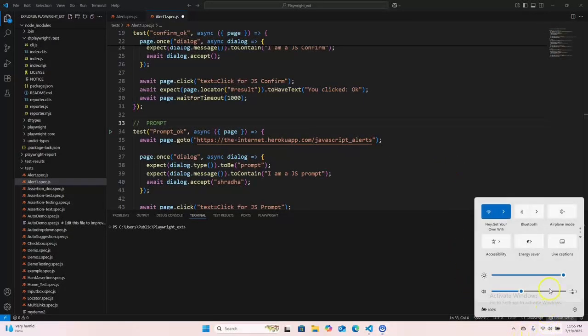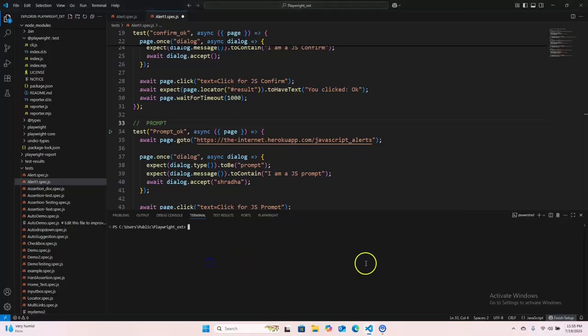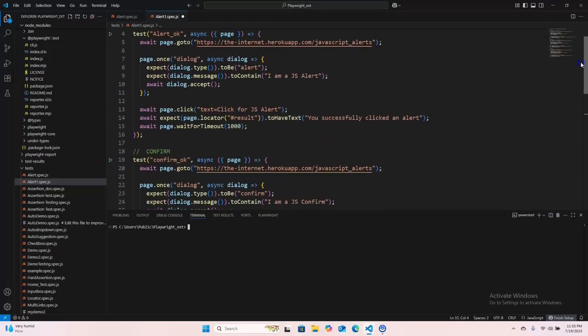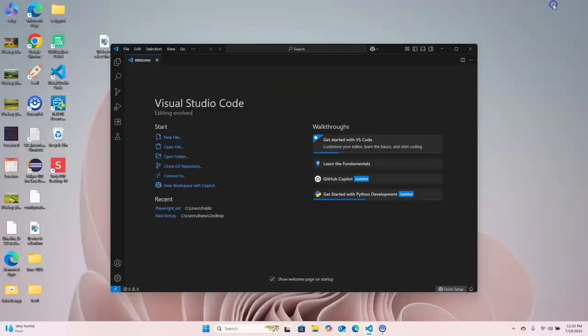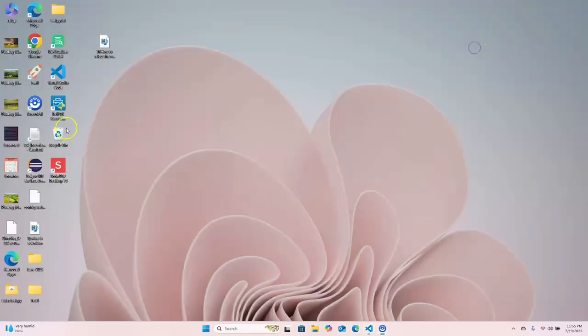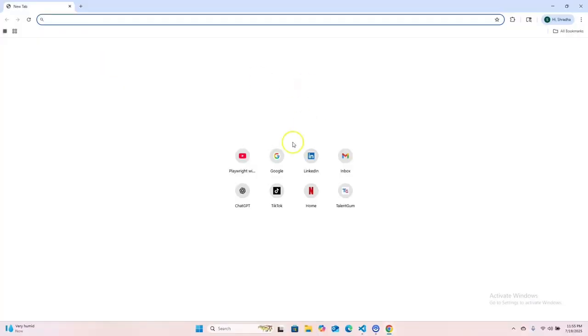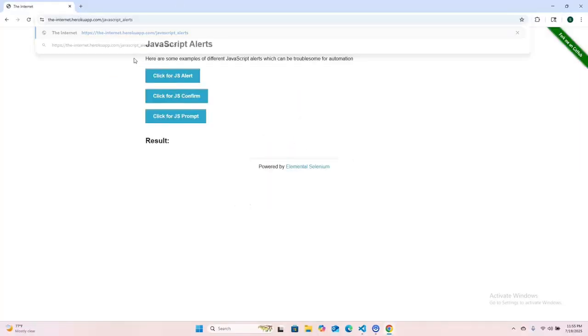I'm Shraddha. Today I will talk about different types of alerts. I will show you how many types of alerts we can handle in this series. So let's get started. This is the website. Let me copy it with Control C, and paste it here.